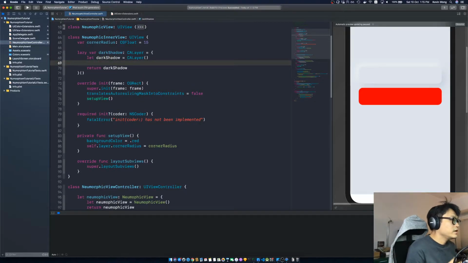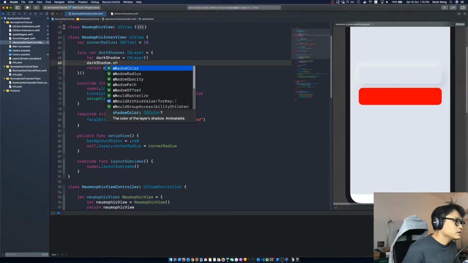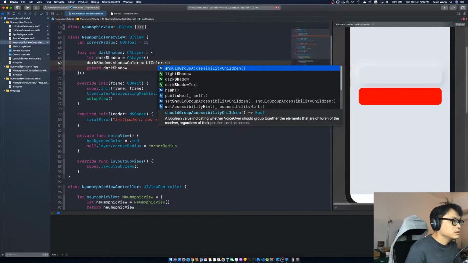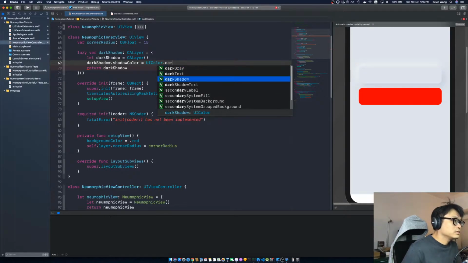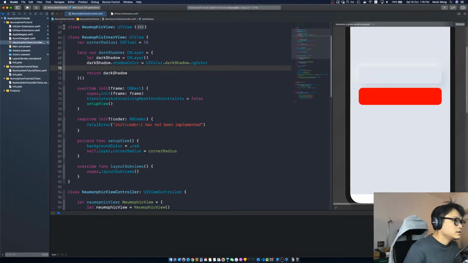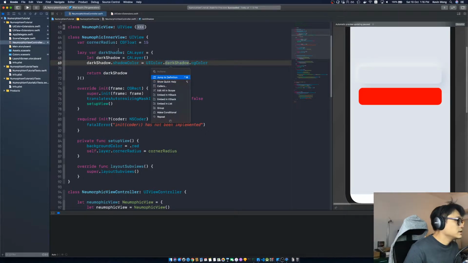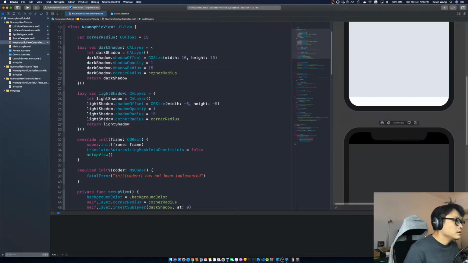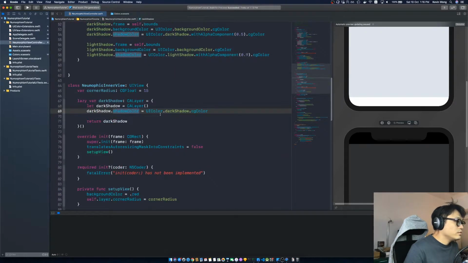We are going to simply create some shadow properties first, and give it a shadow color. See, we always have to do this. So the color is going to be our dark shadow, and we will tweak it later. Just use the CGColor, and same thing, this color is from my extension here, which I defined already.